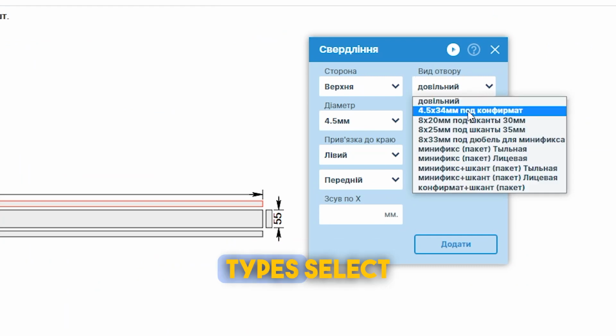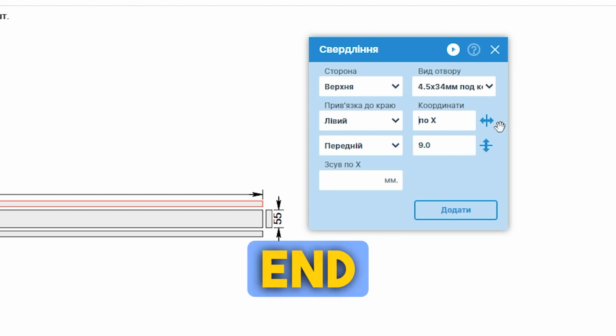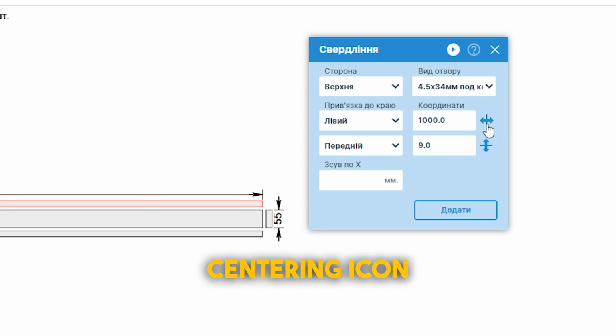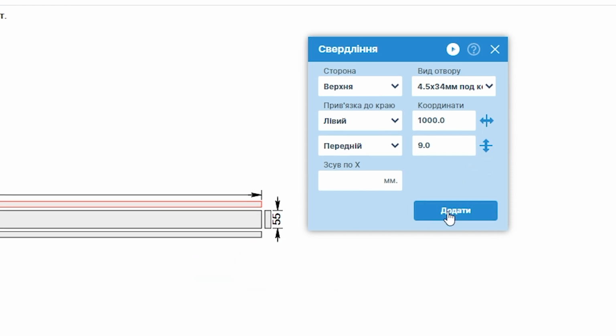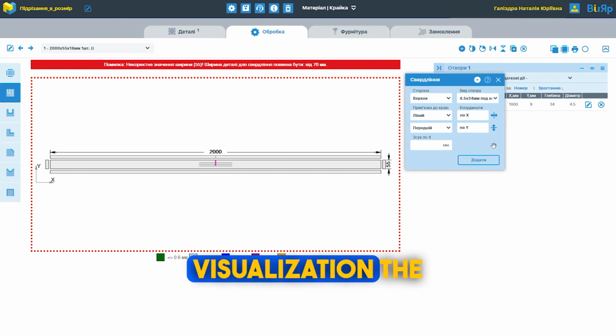In the list of hole types, select the hole for confirmat screws and place it in the center of the end. To do this, for the X coordinate, click on the centering icon. For the Y coordinate, the designer has already specified a value of 9 mm, which is the midpoint of the 18 mm thick chipboard edge. This is exactly what we need. The 9 mm coordinate set for your convenience can be changed. Click the Add button and we see our hole in the visualization.